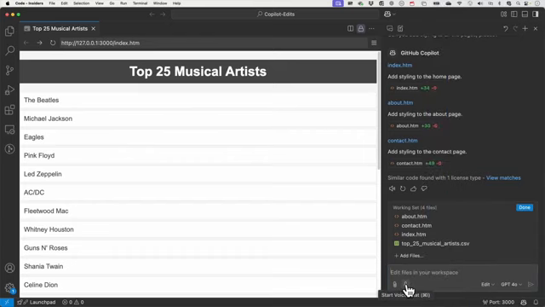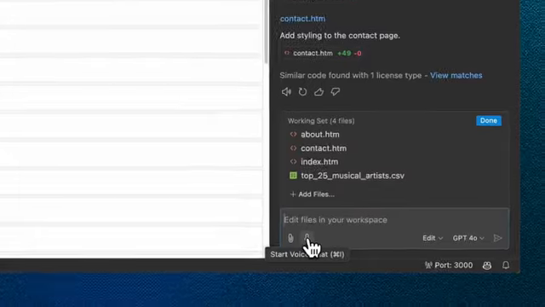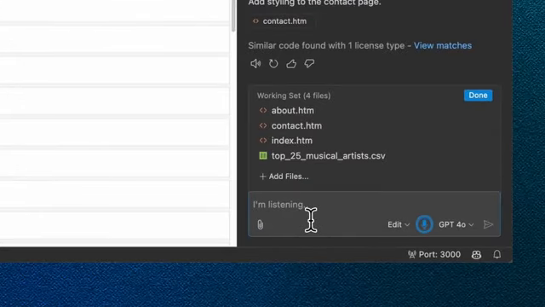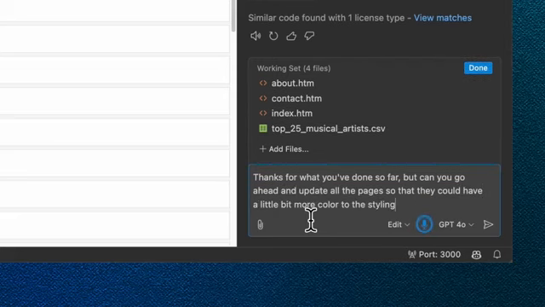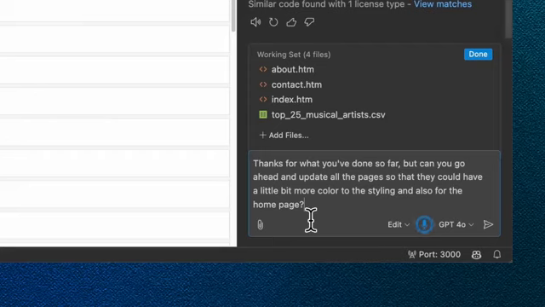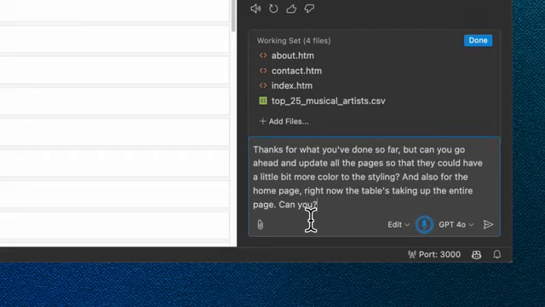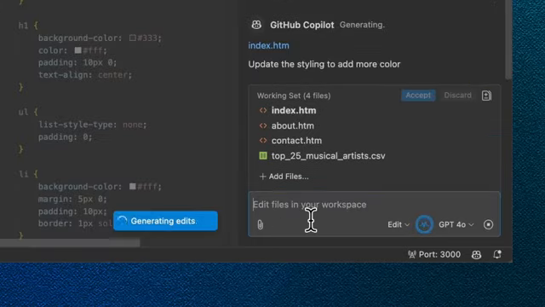So let's go ahead and ask it verbally to make it a little bit more colorful. Thanks for what you've done so far, but can you go ahead and update all the pages so that they could have a little bit more color to the styling? And also for the home page, right now, the table's taking up the entire page. Can you adjust the table so it's centered in the page?